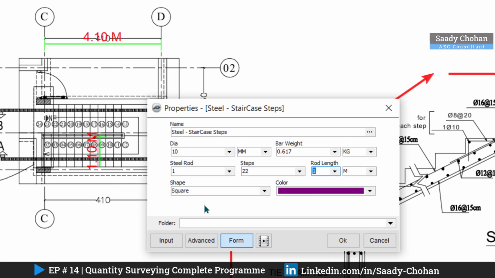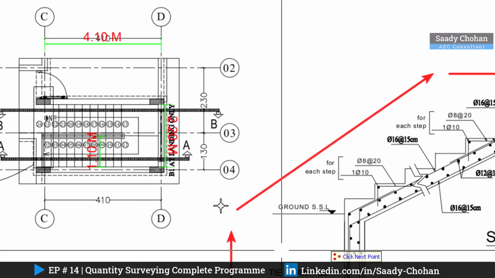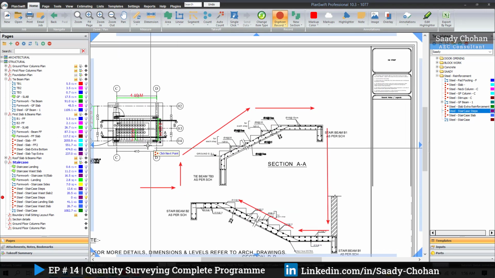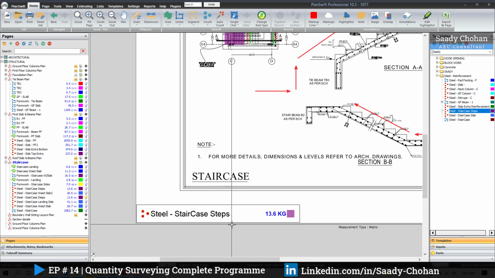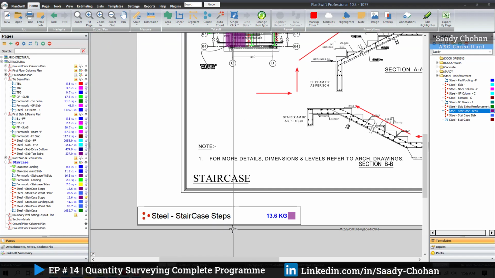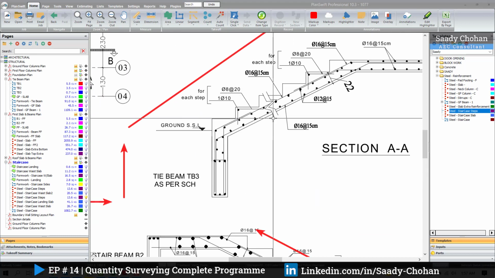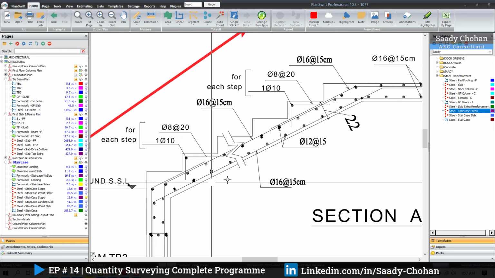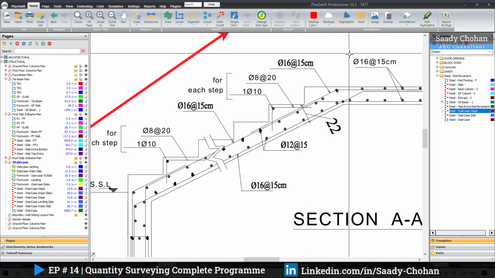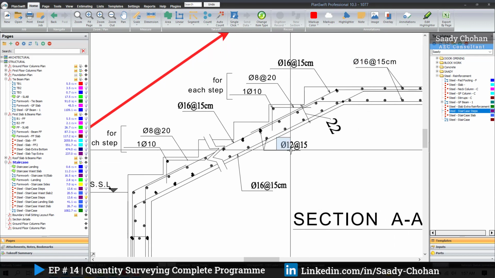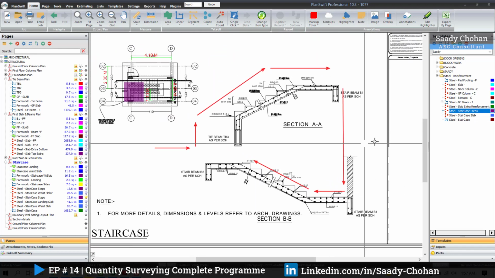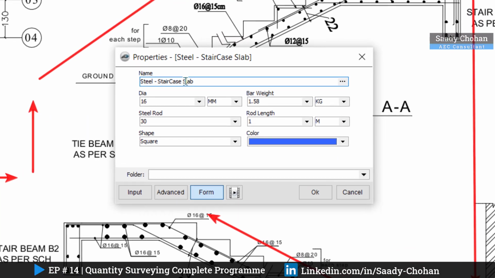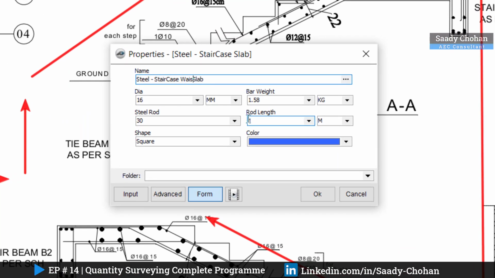Okay, fine. Once we enter all this information, press OK and just click anywhere. We have considered all the steps. Once we click, the software will show us the total quantity of steps, by considering everything, it's 13.6 kg by one click only. The next one is the rods in the slab. So we can see the rod size is different. Here it's 16 mm, then here it's different, it's 12 mm, and on the landing it's different. So we can divide accordingly, no worries. So it's very simple. Create a PlanSwift template, give a name, it's a waist slab.